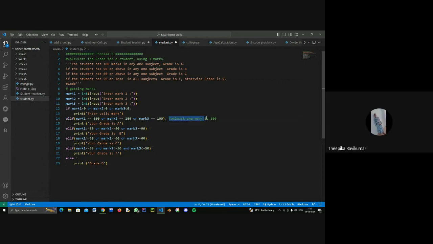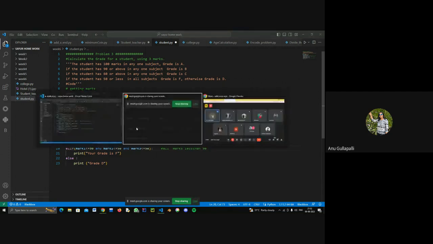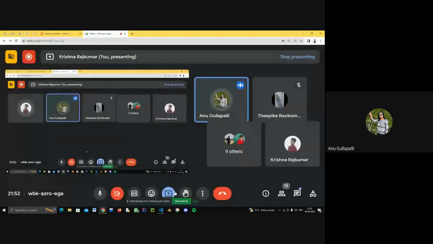Ma'am, I still don't understand that last if, line 20. Line 20. Okay, go ahead. So Deepika, let's say you have 3 subjects in your class. You are writing exams for 3 subjects. Krishna, why don't you stop sharing your screen? I will share my screen and I can show you. Okay, so let me start sharing my screen.